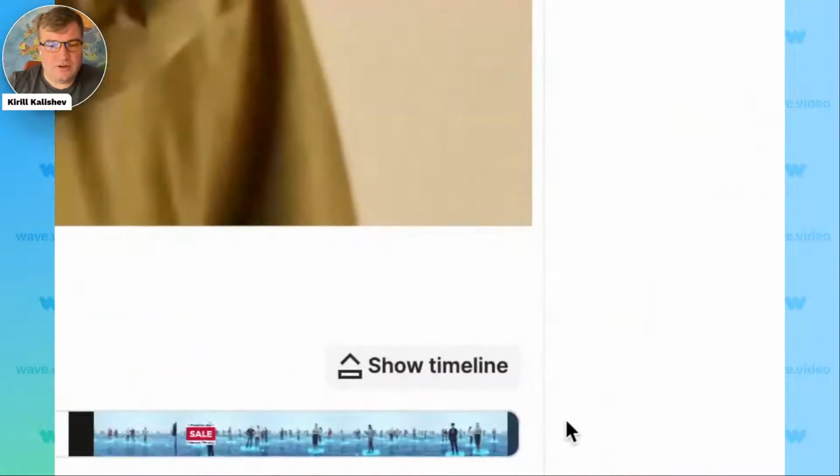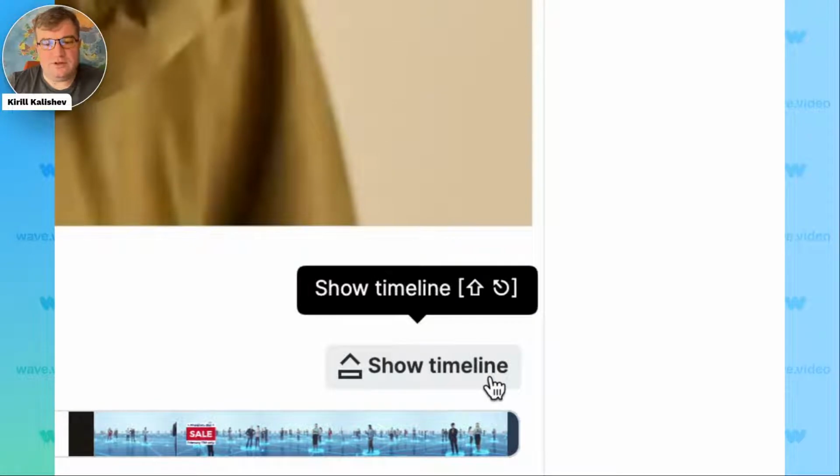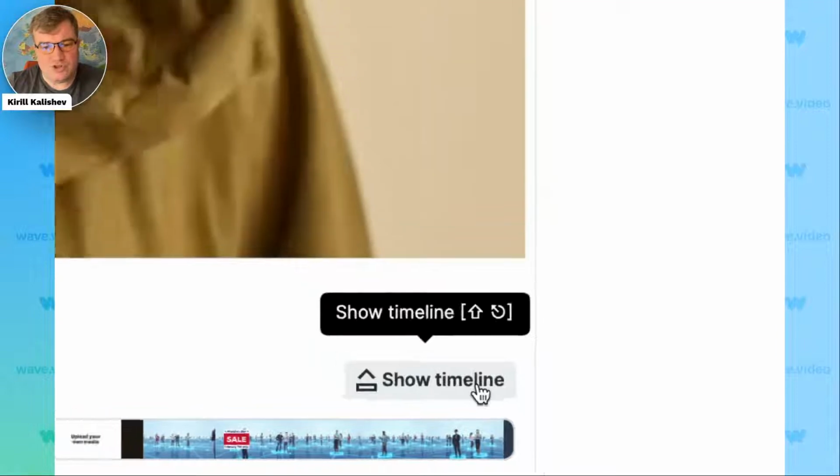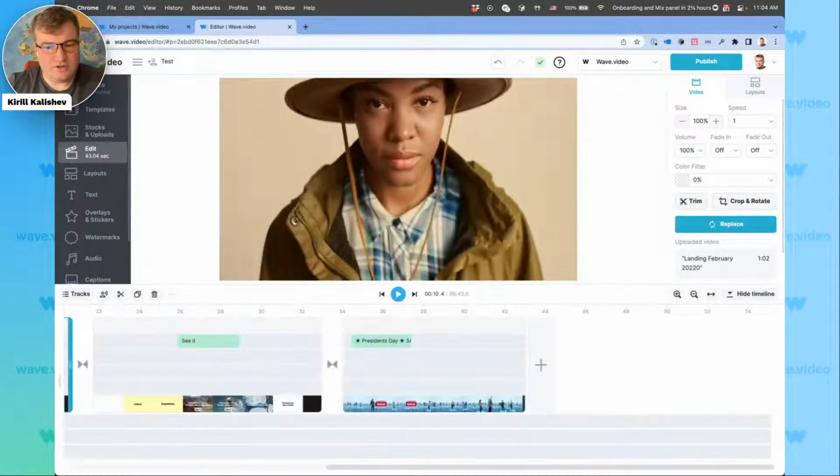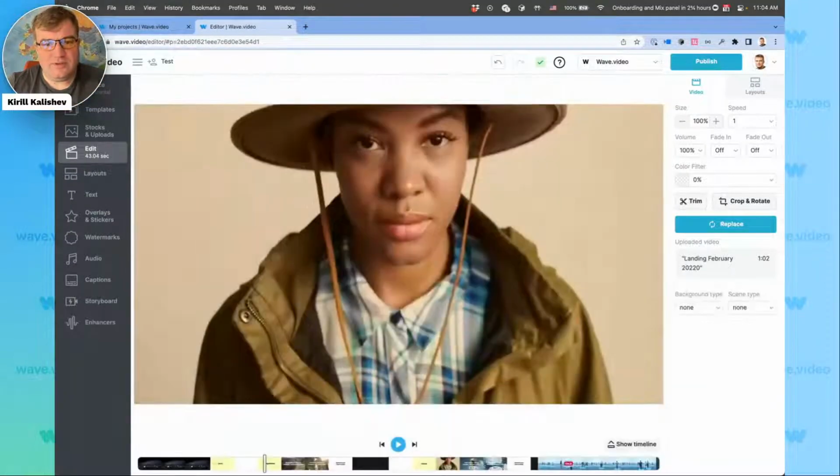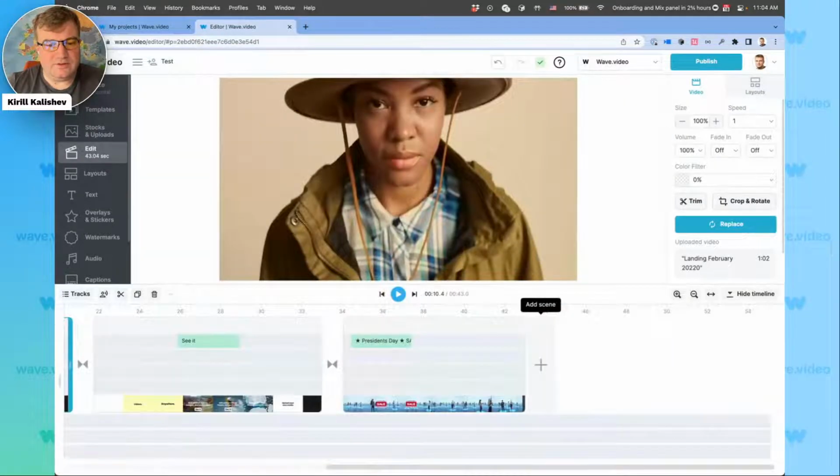Another addition, you probably noticed that in the tooltips, we provide keyboard shortcuts that can be used to access any action. In this case, show timeline is toggled with Shift Escape. Let's see, I just click Shift Escape and it toggles on and off. So if you're a keyboard person, you might find it useful.